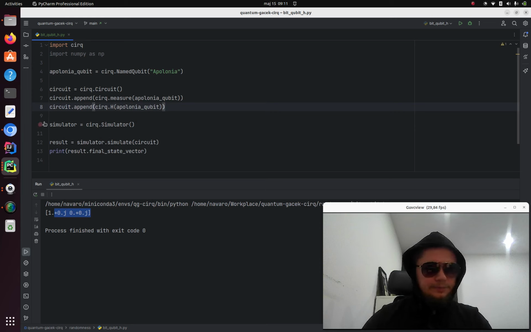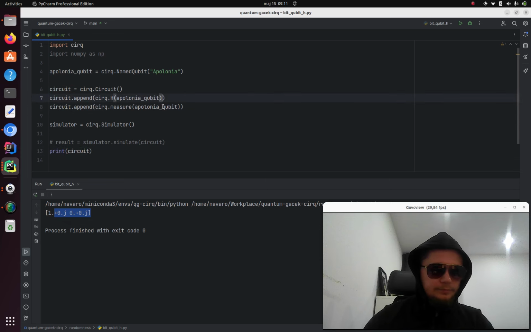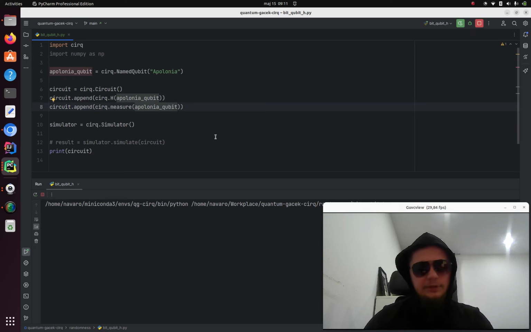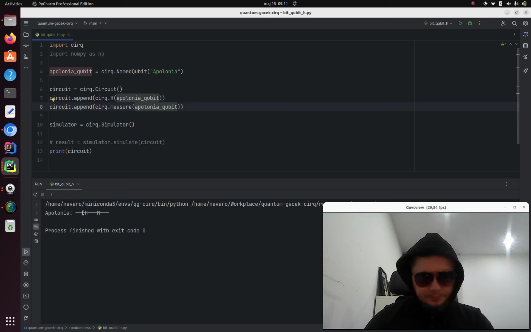And now, before even running simulation, we will see how the circuit looks right now. First, we want to use the Hadamard gate, and then we will measure. Don't be a dum-dum like me. Okay, so we have Hadamard gate, and then we can measure it.